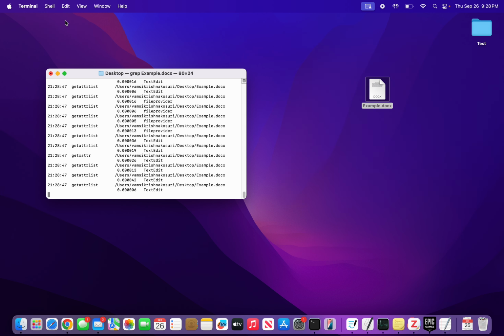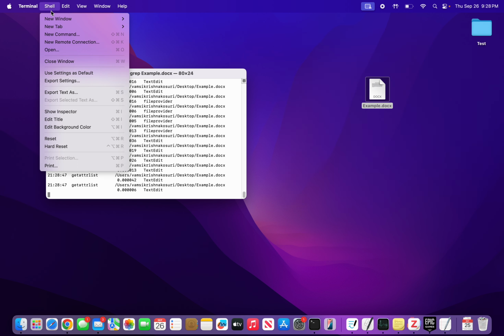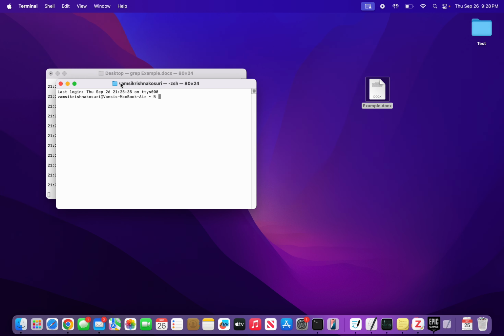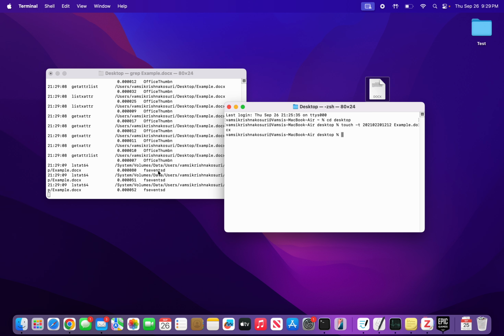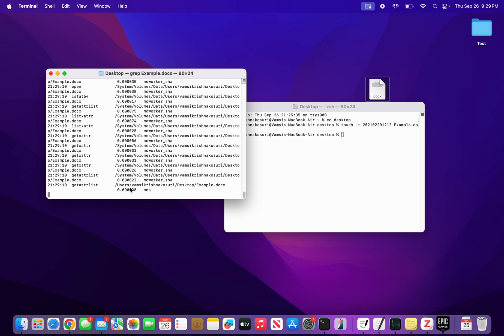So how about changing this metadata? For that, you can open the shell in a new window. Okay, I'll use the touch command. Maybe this time, let me just change the time to 12:12. Enter. So here you can check when it got modified.